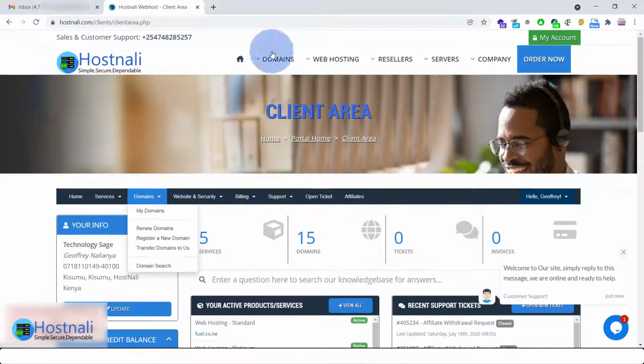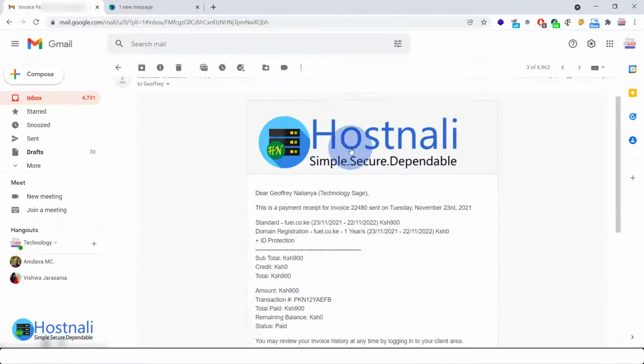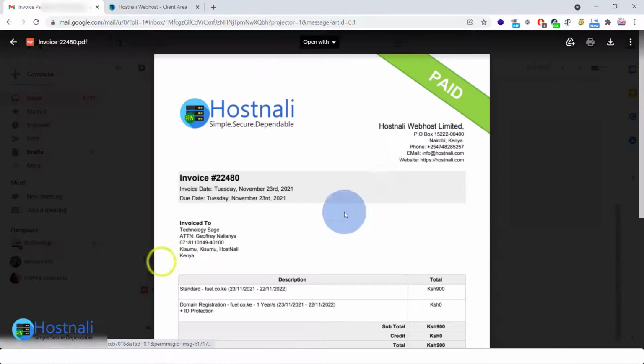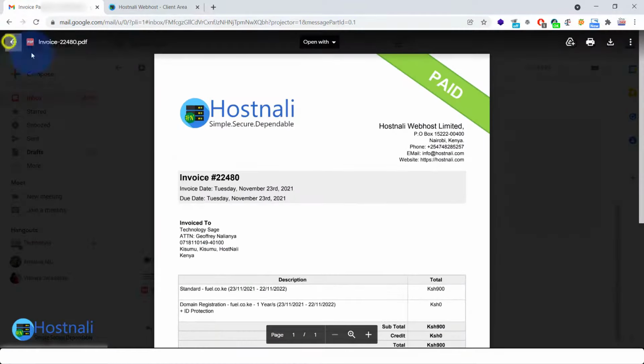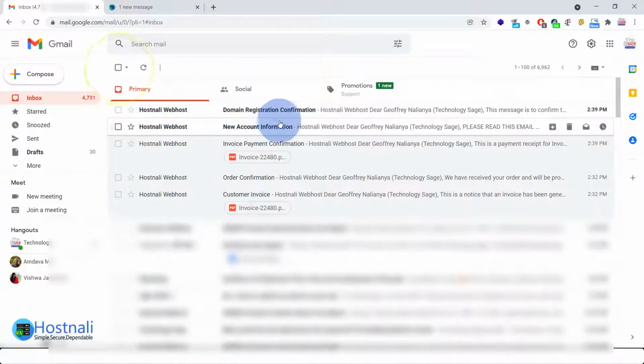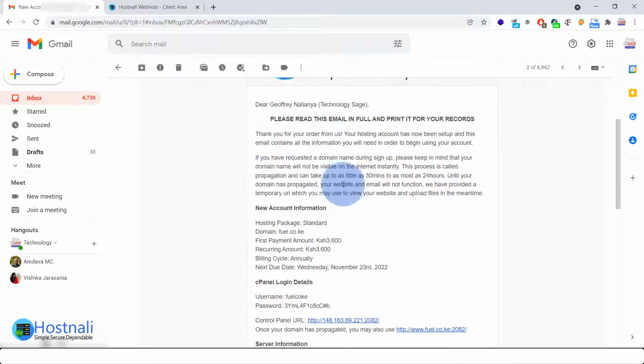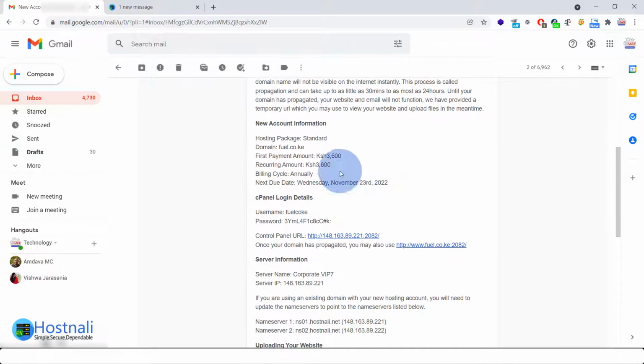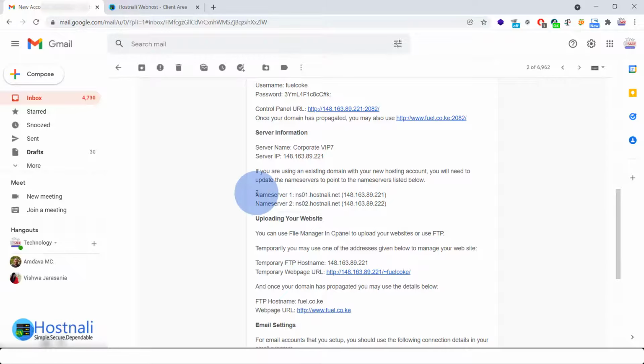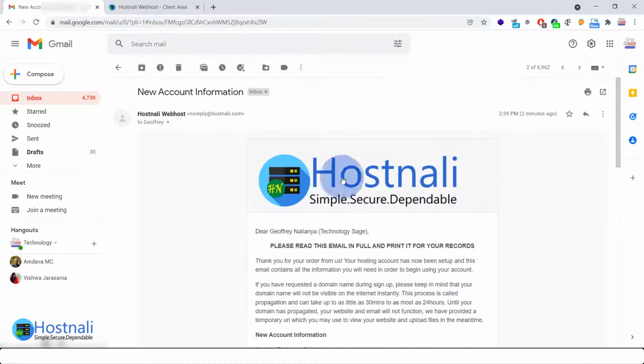After making the payment, you'll receive a few emails from us. The first one is the invoice payment confirmation, and it just shows that your invoice is paid. It's a PDF you can download for reference. And then the second one is the new account information. This one is an email containing your cPanel passwords, as you can see. So the passwords are available for you to use. We'll tackle these in our later tutorials on how to access the cPanel. Then the name servers are also included and any other important information.